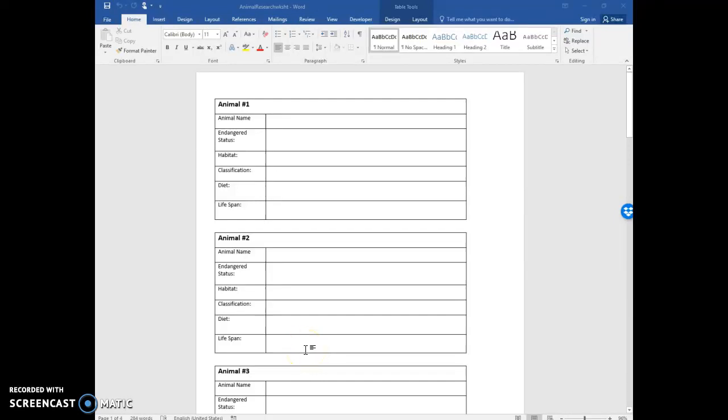Today we are going to start a project where we are going to research 5 different animals, and then we're going to take that information and we're going to make a Google slideshow, or kind of like a PowerPoint that we've made in the past. We're going to put this information into our Google account as a slide.